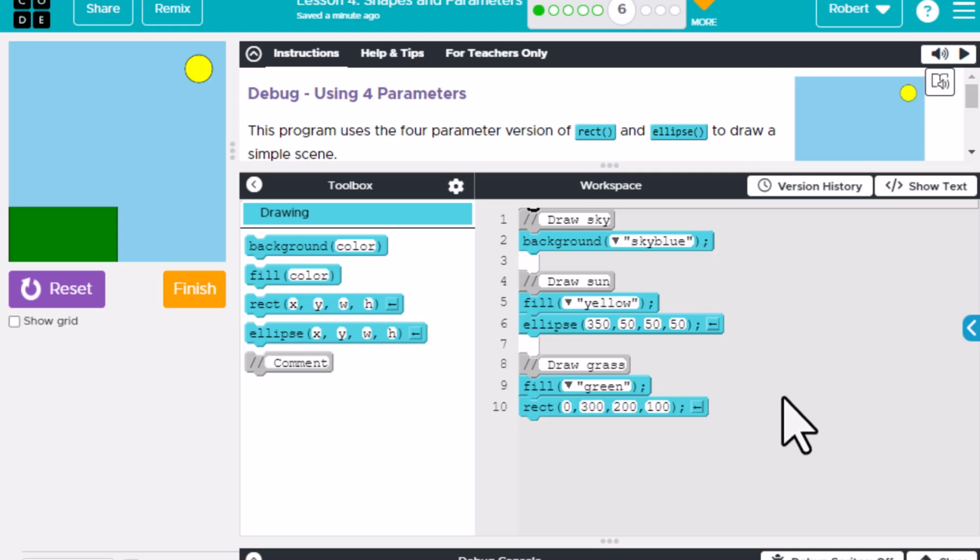All right, welcome back. So lesson 4, activity 6. Now we're just going to debug this. Debugging means that our program's not correct and we need to fix something, and we need to figure out what that error is.